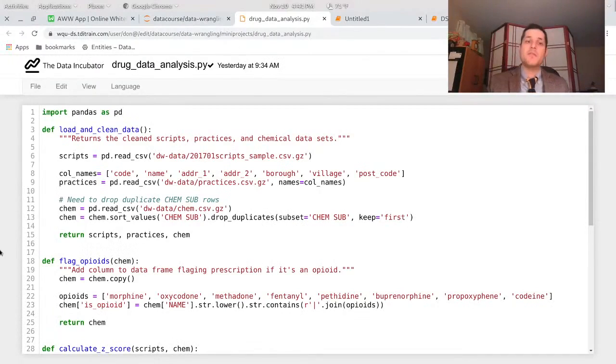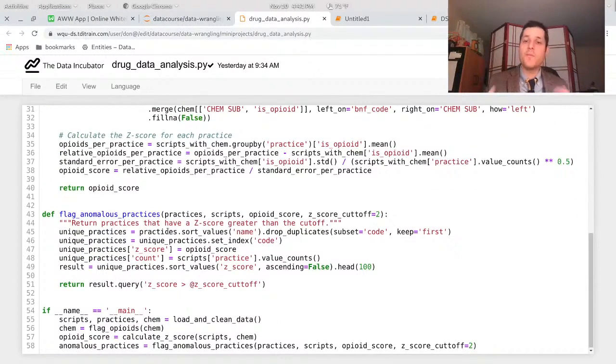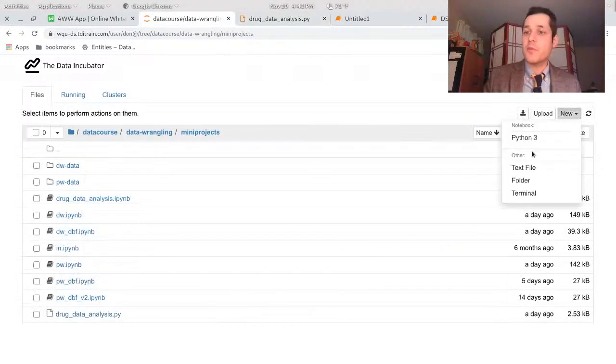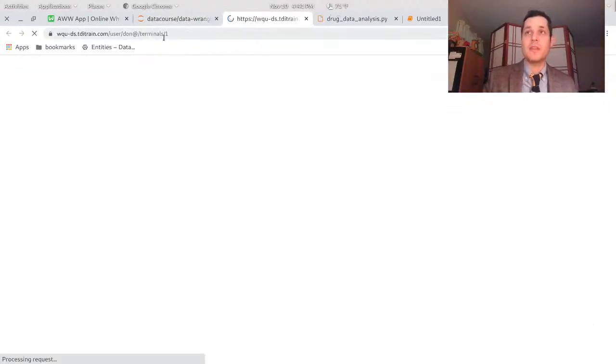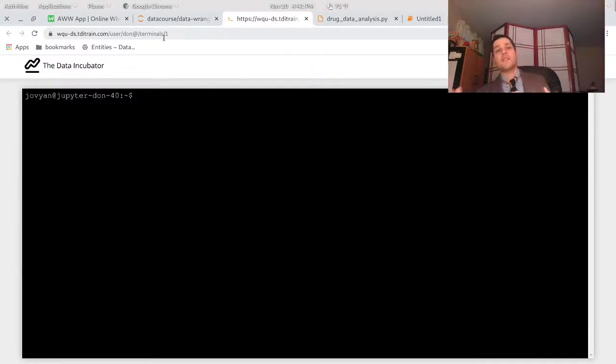So we put this file, and we had our functions. Hopefully this is more readable code, right? Hopefully now that we've organized it, we can just look at what's in here and understand what's going on. And we're flagging practices that have a z-score greater than some cutoff. And we talked about how we want to get familiar with Git tools, version control with Git.